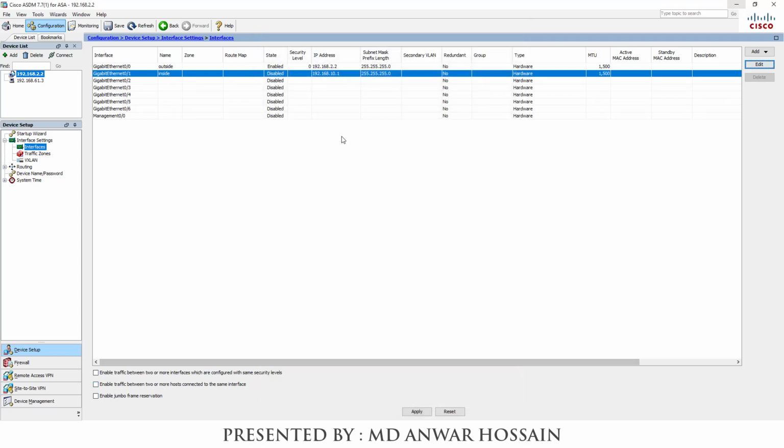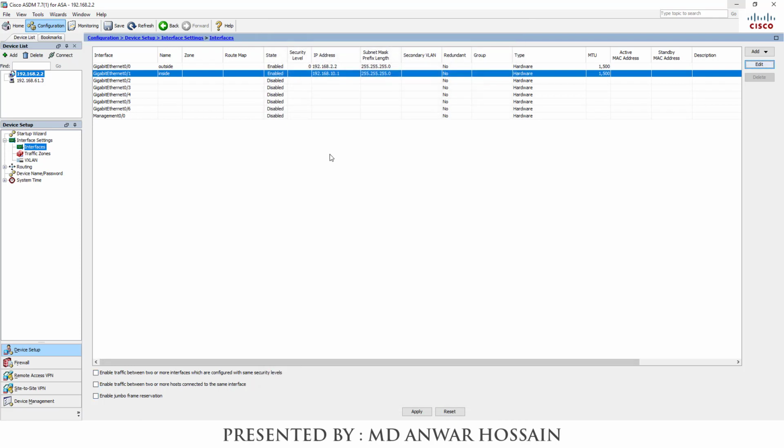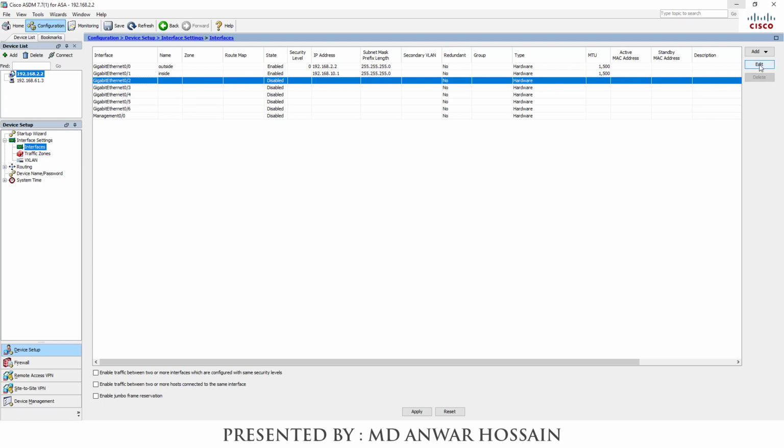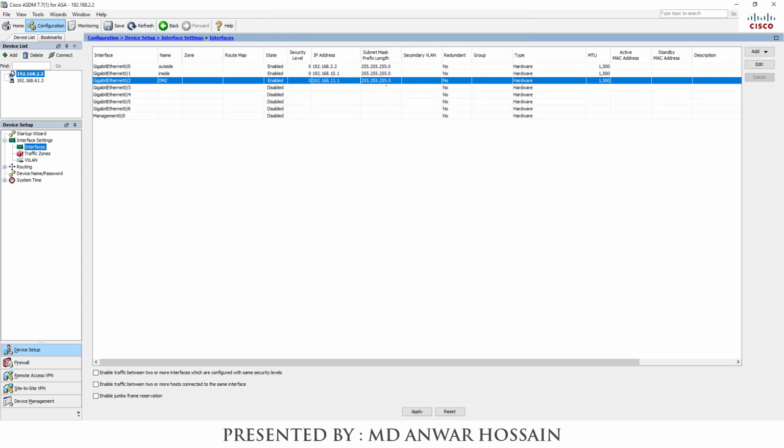We can see the interface showing disabled. We need to enable the interface. To enable the interface, again click edit and then select enable interface. Click OK. We can see now the interface is showing active. Let's click GigabitEthernet 0/2. Edit. Interface name DMZ. Enable interface. IP address 192.168.11.1 and then subnet mask followed by 24 bit of mask. Click OK.